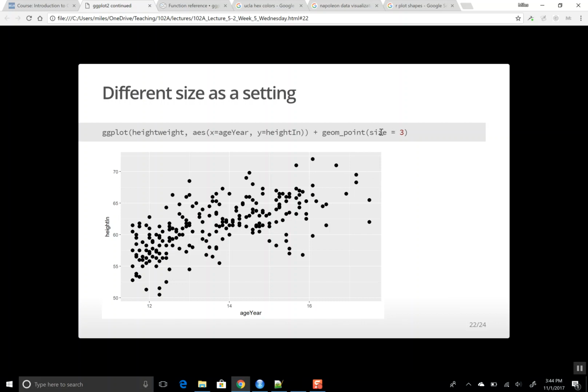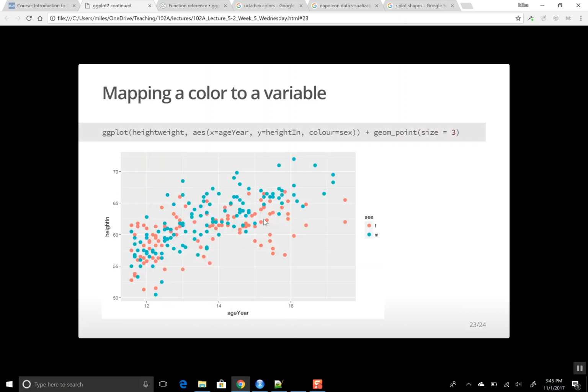So here I've altered the shape size as a setting, but you could move the size into an aesthetic attribute and map a variable to it. Okay, and if you want to map a numeric or an ordinal variable to size, you don't want to use size to represent a categorical variable, that would not go well. Okay, so here it is just the size.